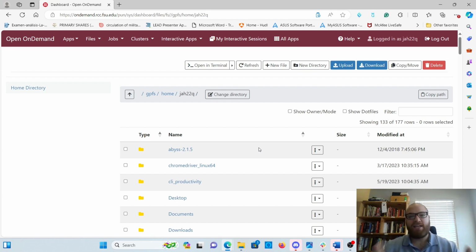Okay, so these are the main functions of the Files tab, and that covers everything. I'll see you on the next one.